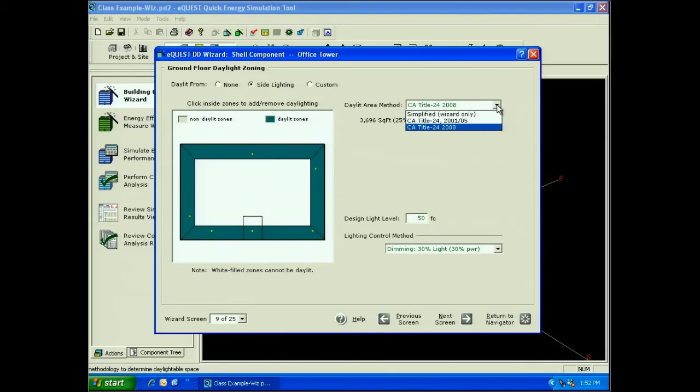But in most cases, I need to get into the detailed interface to modify something that the wizards just don't take care of. So I stay away from that. I typically use the California Title 24, the 2008 one. So I'll select that. The design light level, the default is 50-foot candles. Let's knock that down to 30.